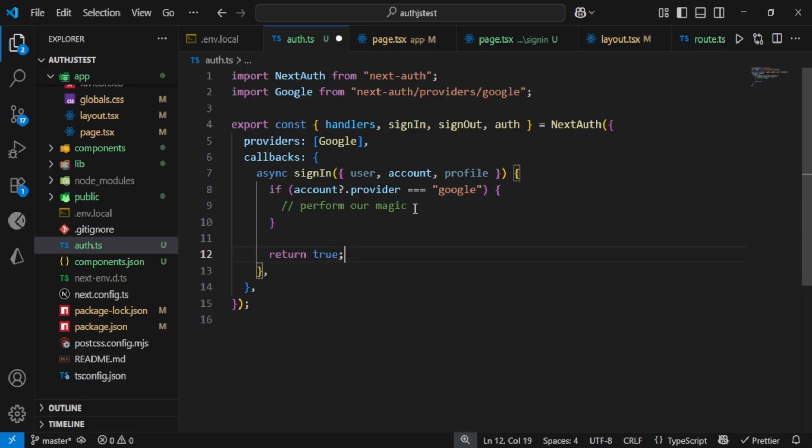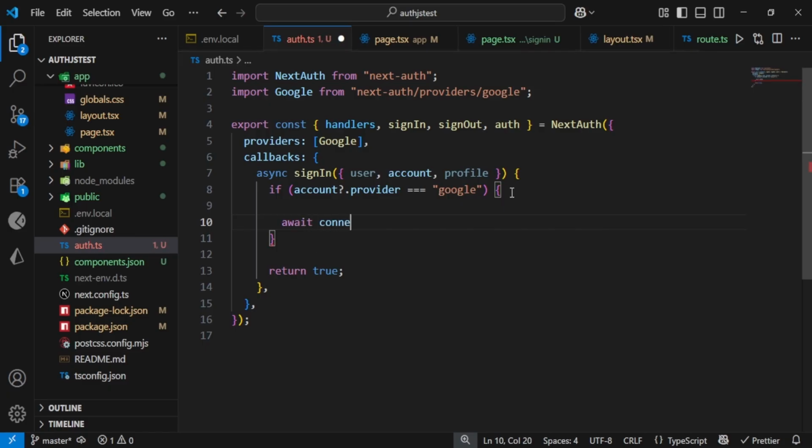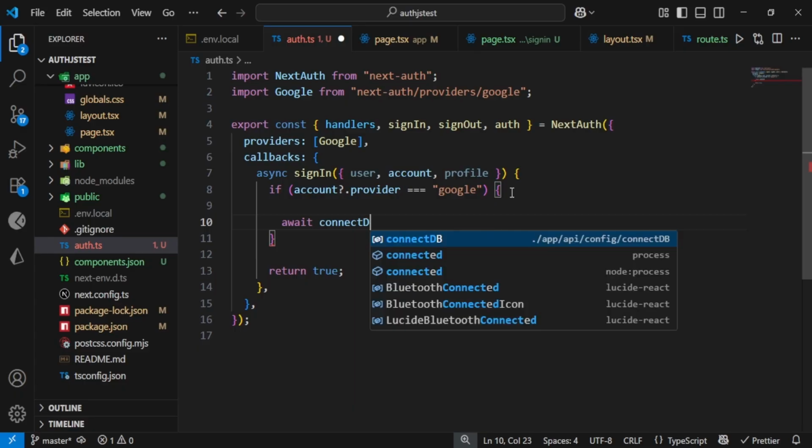Alright, so first thing we'll do now is some normal coding here. So if the user signed in with Google, what do we want to do? We want to save the user in our database. So how do we do that in a normal sense? Just think of it in that way. How do we save a user normally in MongoDB? First thing we do is connect to our database. So await connectDB. I already have this.